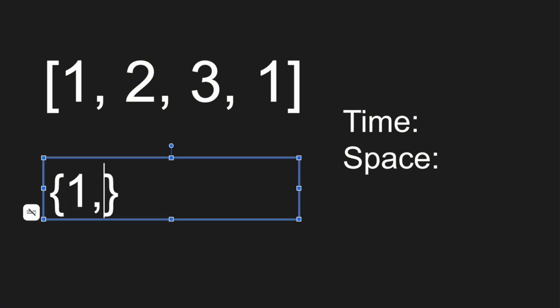We see 1. Is 1 in the hash set? No, so we add it. Now we get a 2. Is 2 in the hash set? No, so we add it. Is 3 in the hash set? No, so we add it to the hash set. Now, is 1 in the hash set? Yes, so then we return true.